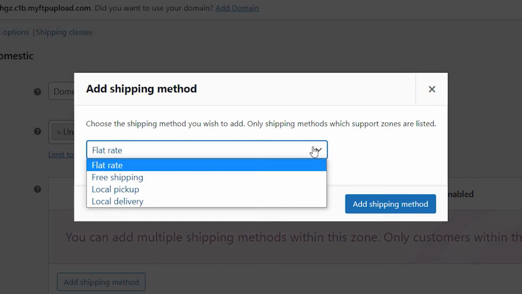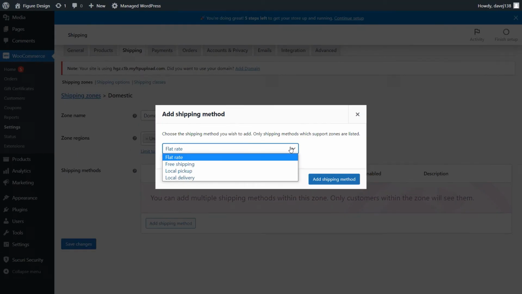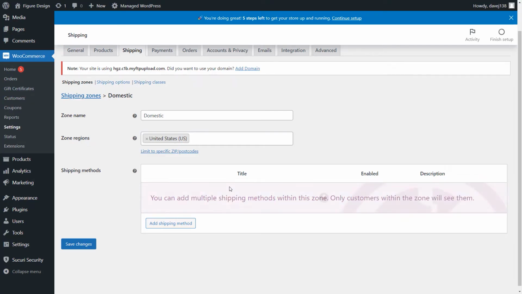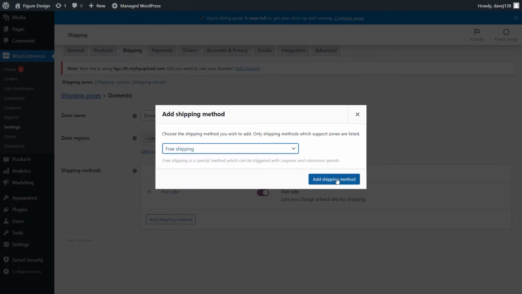Local pickup will allow the customer to pick up the item in-store or at a location of your choosing. I want to note that taxes based on your store tax settings will apply regardless of the customer's location. Local delivery is an option you can choose if you're using a special local delivery service. Taxes will be based on the customer's shipping address for this option. Select each option that you'd like to offer from the drop-down and then select Add Shipping Method to add them to the shipping zone.